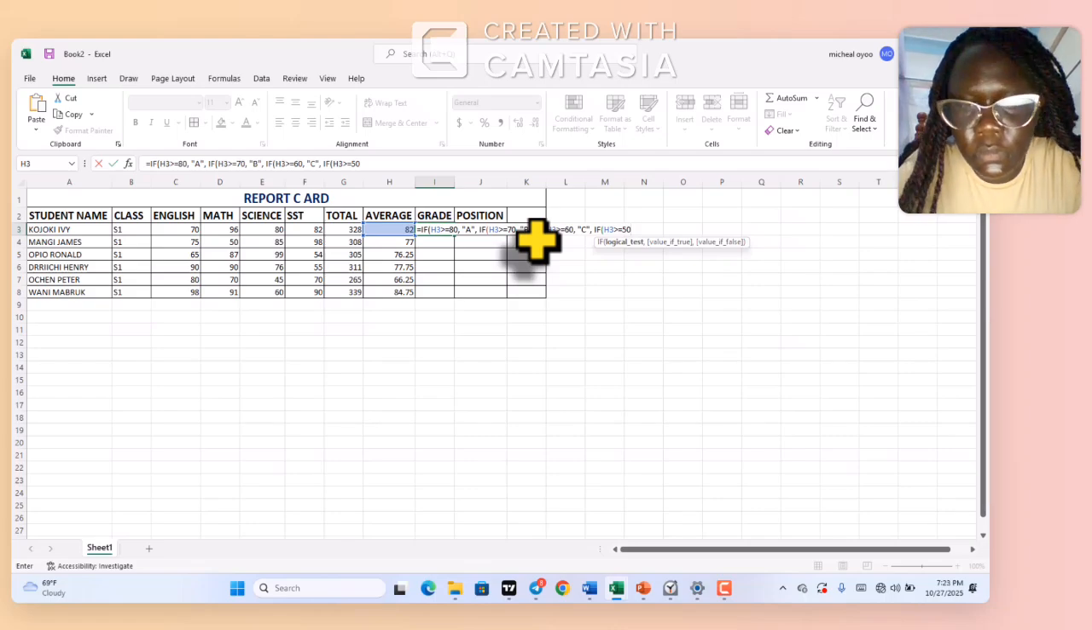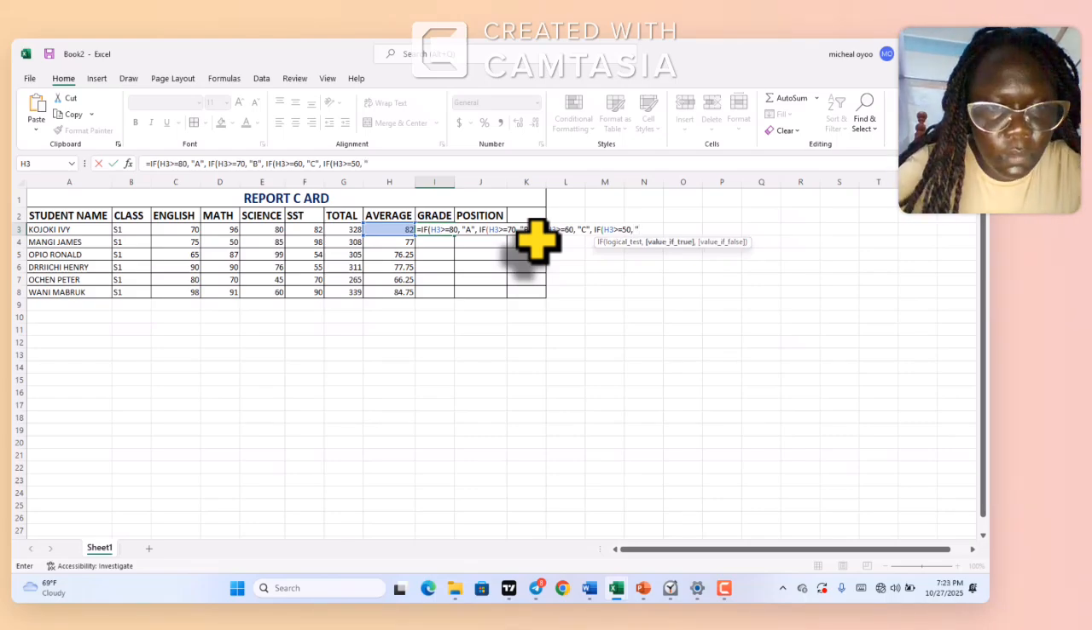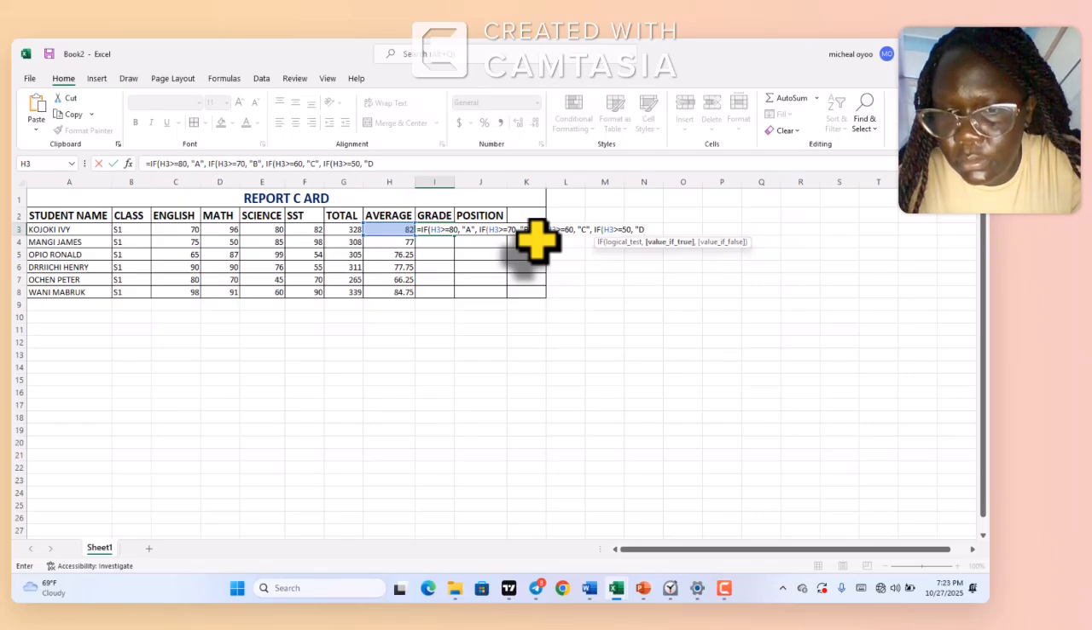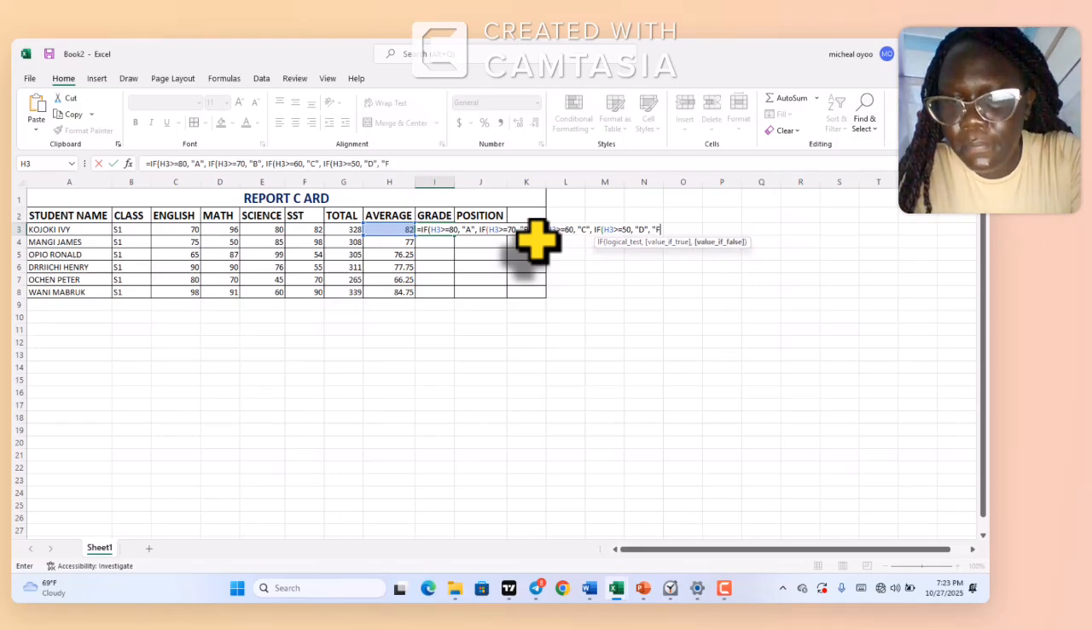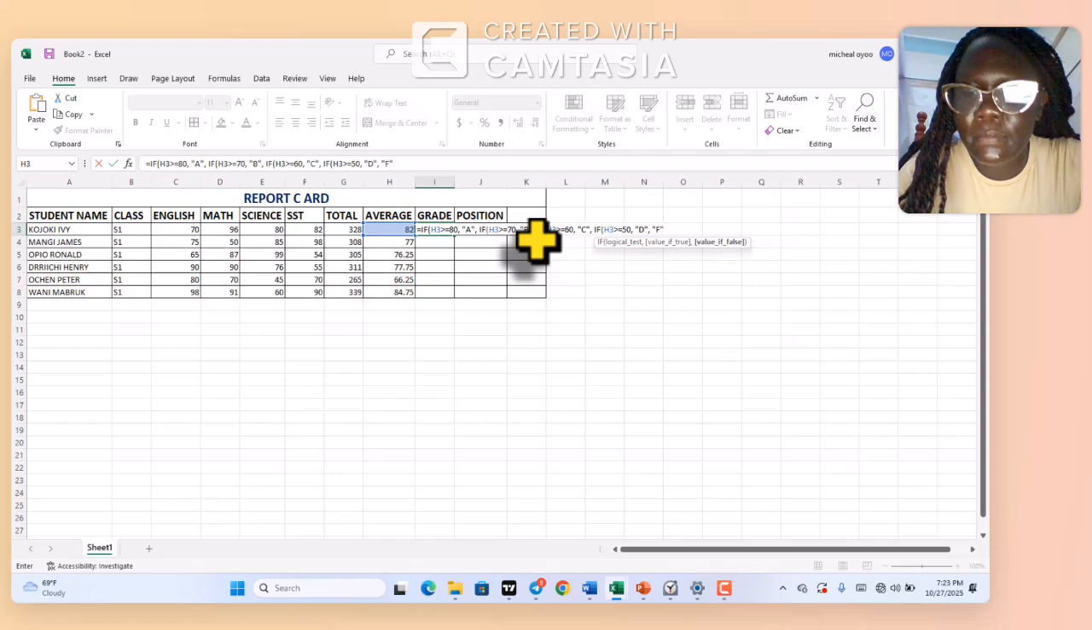And if my average is greater or equals to 50, then it is a D. Otherwise it is an F.